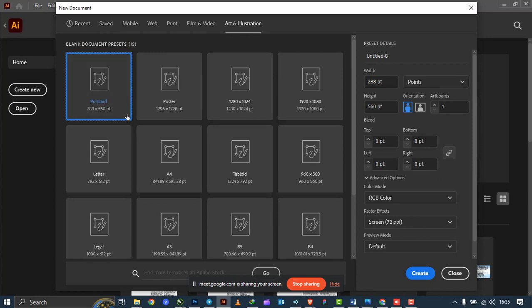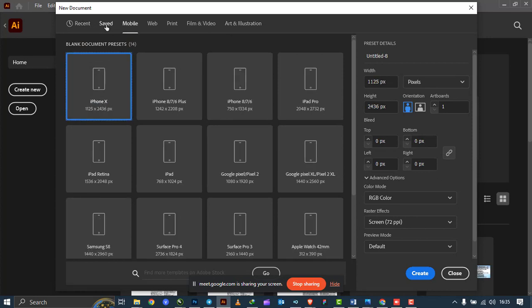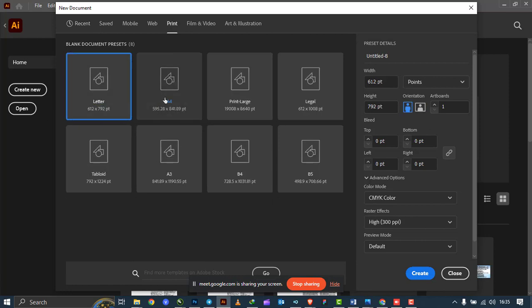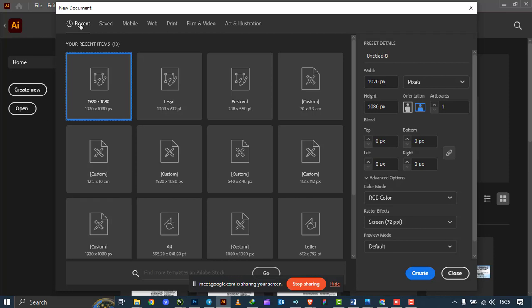But as for me, I mostly don't use them. I use them when I'm designing something like an A4 or an A3. That is when I come to print, just click A4, then create. But when I'm designing logos and other things, I usually have standard sizes. So when designing a logo, I use two sizes depending on what I'm designing.